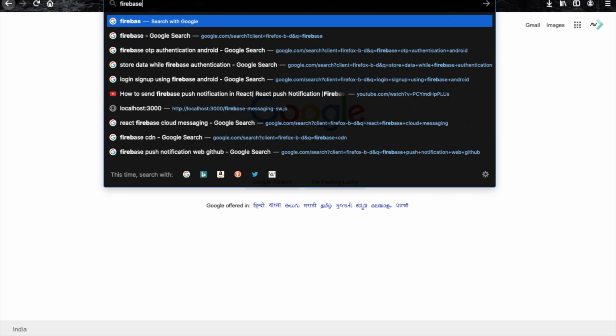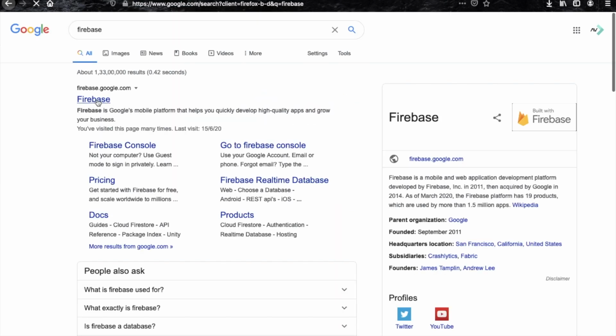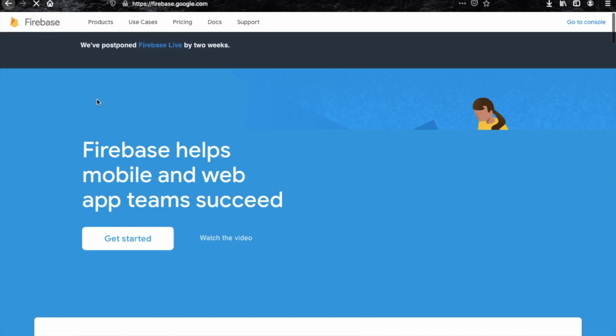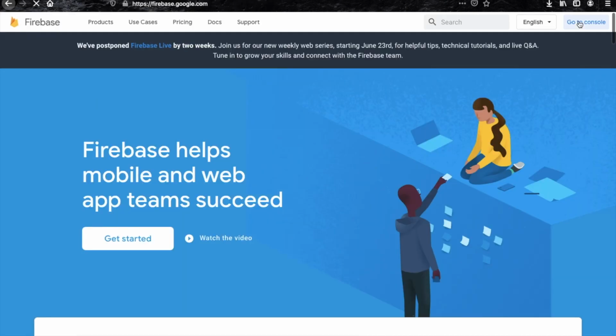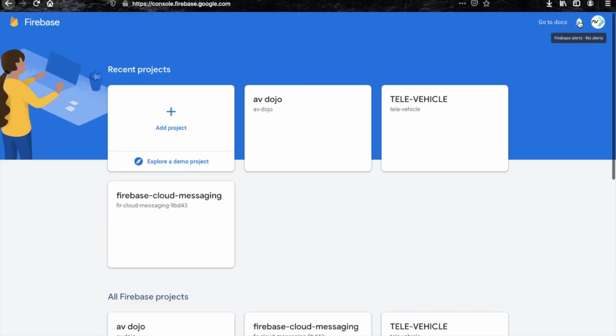Now open your browser and go to Firebase. You need to log in to Firebase and create one project. So just create one project here. Click on add project. Now give your project name.